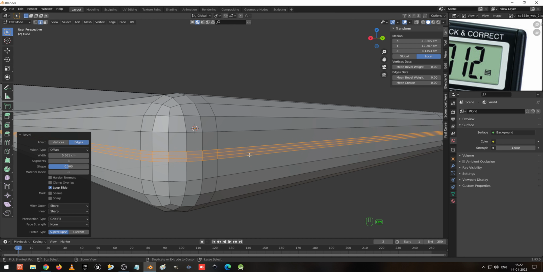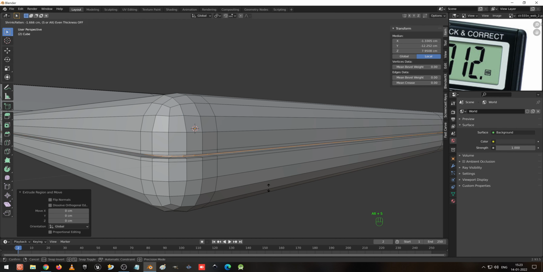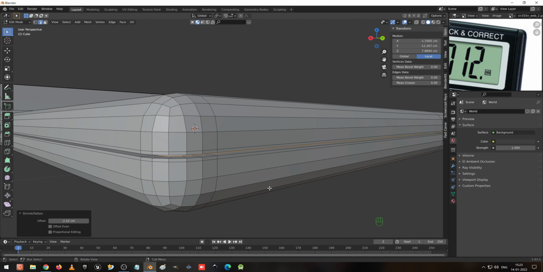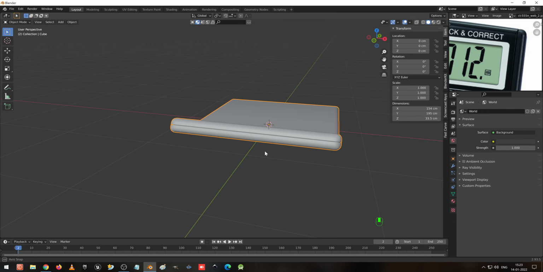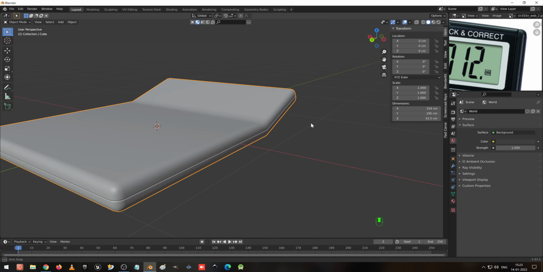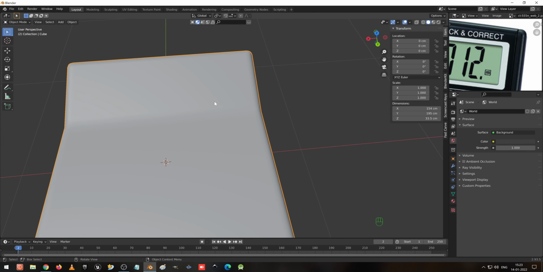Press Ctrl minus to select these two things. E to extrude, right click to cancel, Alt S to move towards inside. So now shade smooth, you can see one line has been created for the edge, which is required for us.